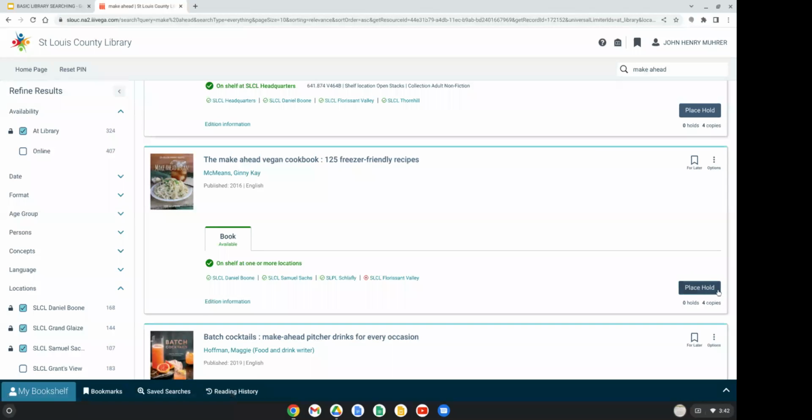Of course, you can always place a hold and have that book made available at whatever branch you'd like, in the two library systems of St. Louis County or St. Louis Public Library. So here we can see that it's at the St. Louis County Daniel Boone branch, but we don't know where it is.